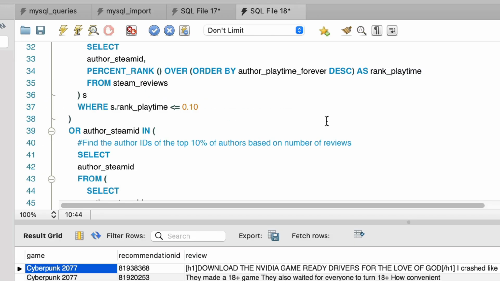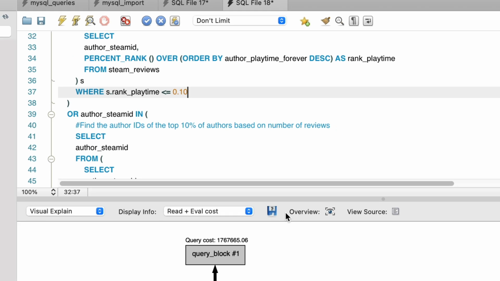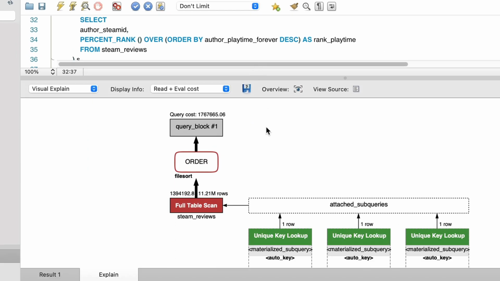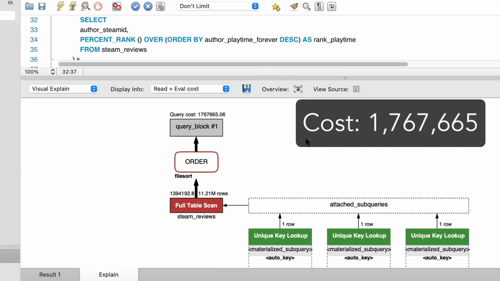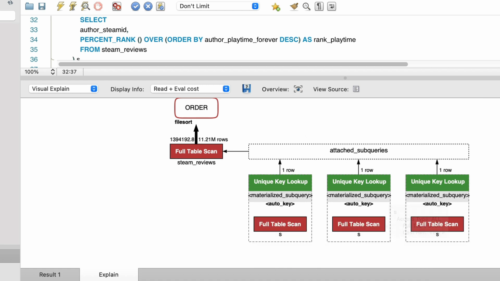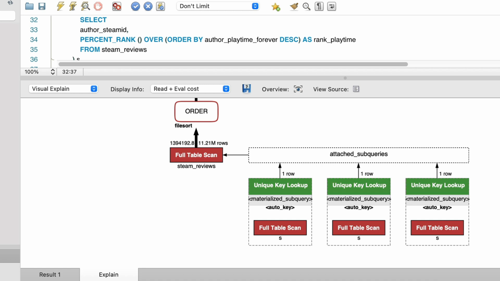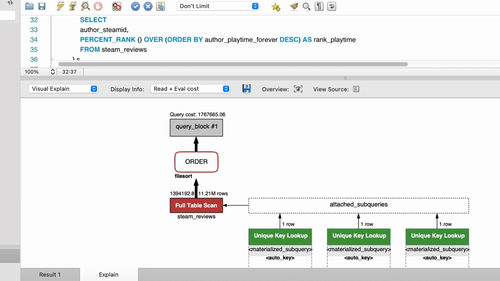Let's start with the execution plan. I'll display this by clicking here. This is the execution plan for this query. We can see the total cost is 1,767,665. The query runs 3 separate queries here, which are each of our subqueries. It uses a full table scan on each of them. The results are then combined, and then we have an order by here, and then the final step to display the data. What can we do?